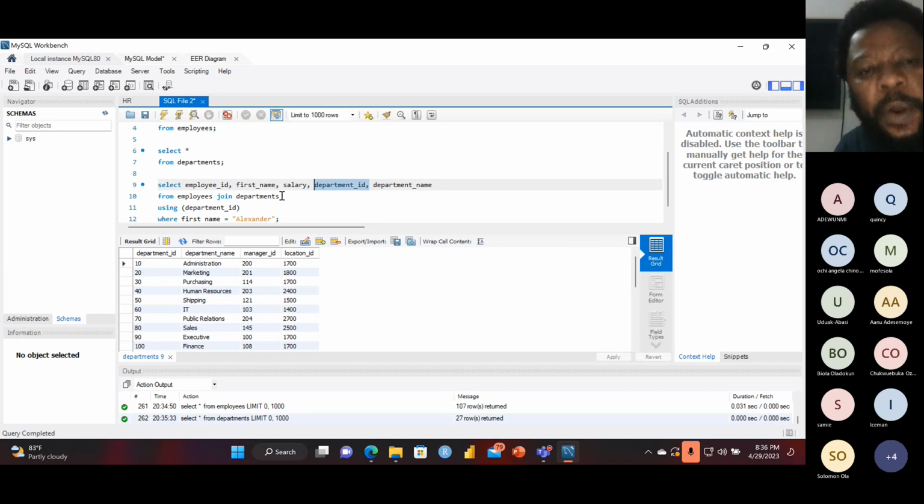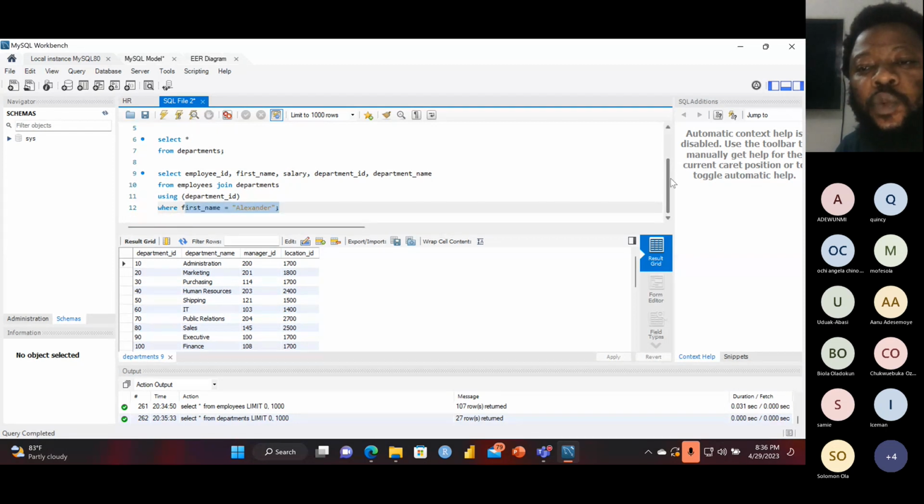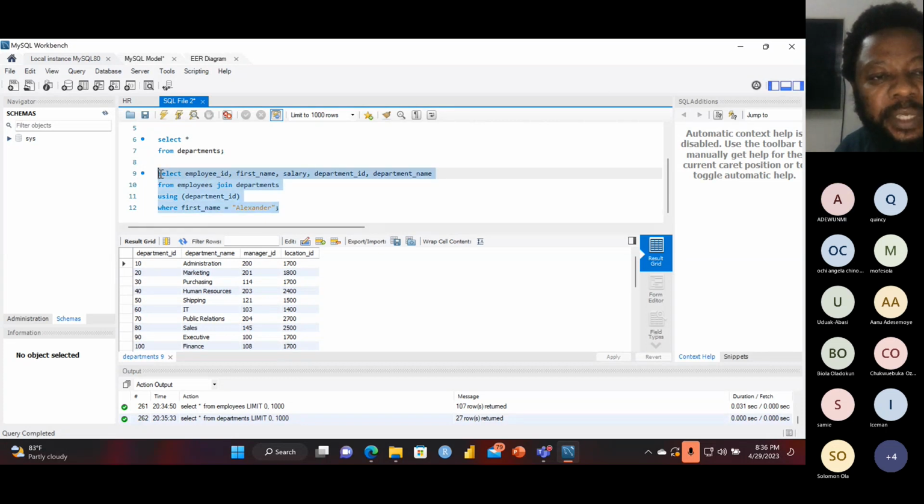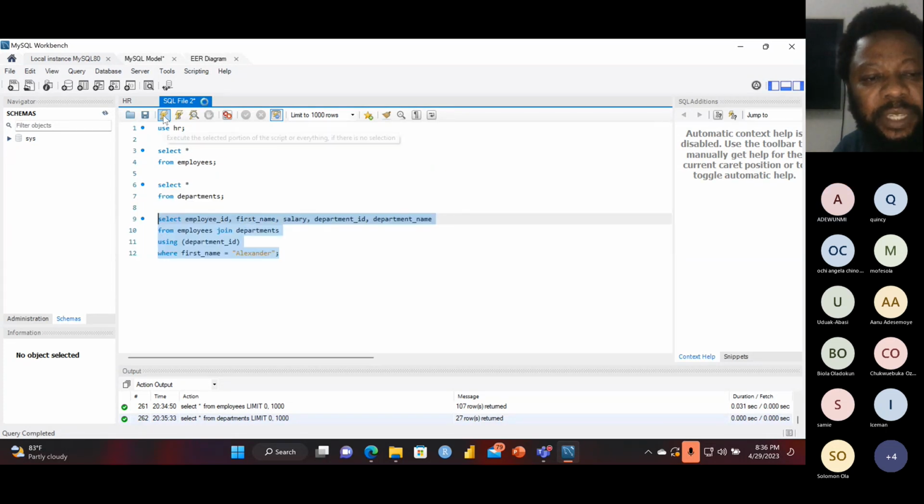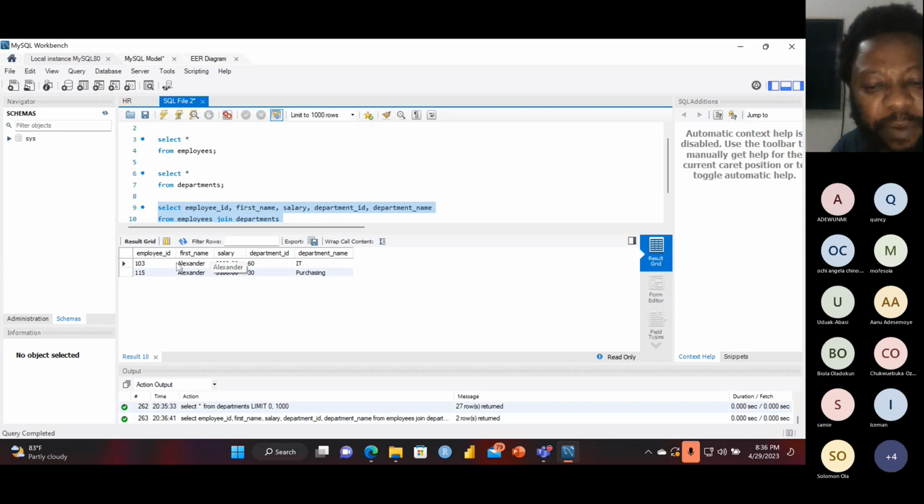To the department's table. But what am I using to join them? What is common to both of them? The department ID. And I'm restricting it to say, okay, I don't want to see all of it. I just want to see the people who are called Alexander. If we run this statement now, you'll see that it returns just the information of two persons who are Alexander.